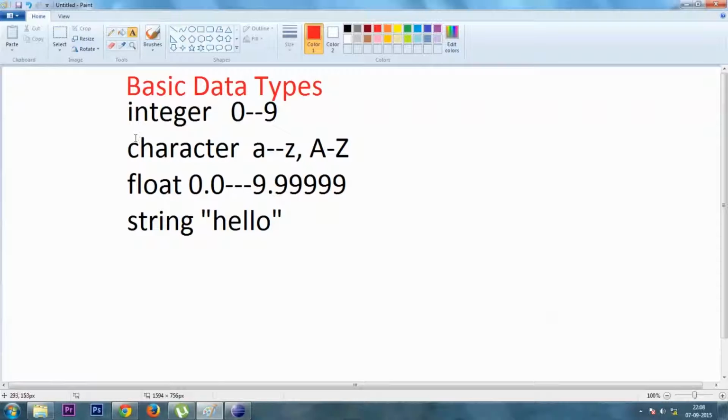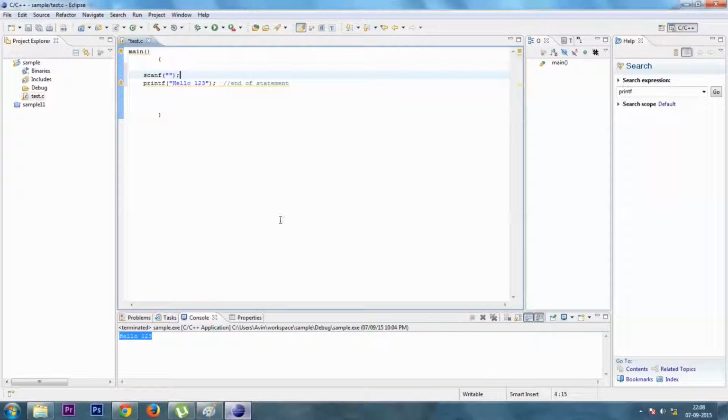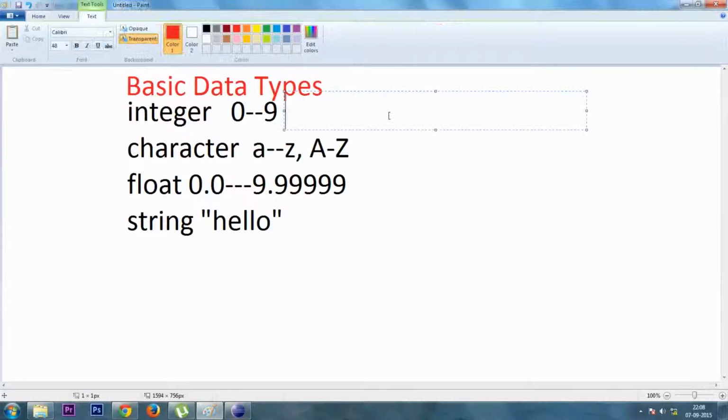Now there is a proper way of writing these basic data types in the C language. Let us see that. If I write scanf %d, %d is going to tell the compiler that integer data is going to be input by the user.